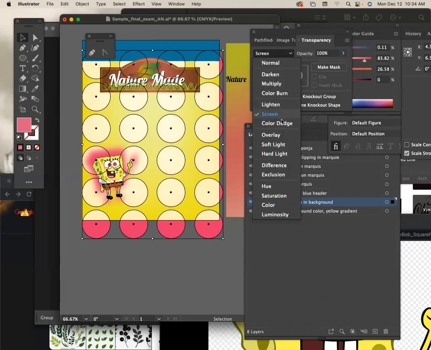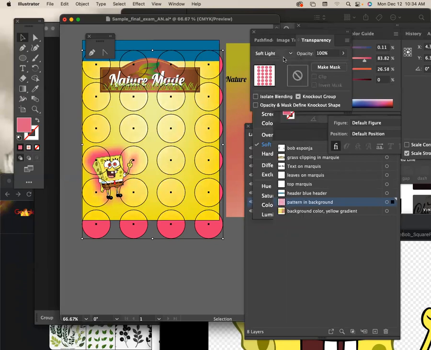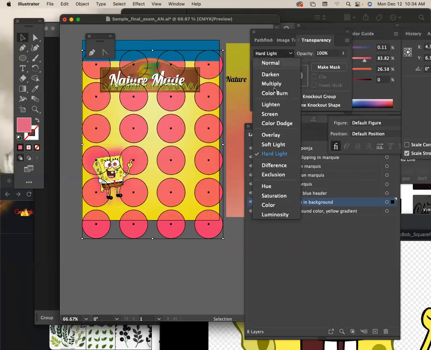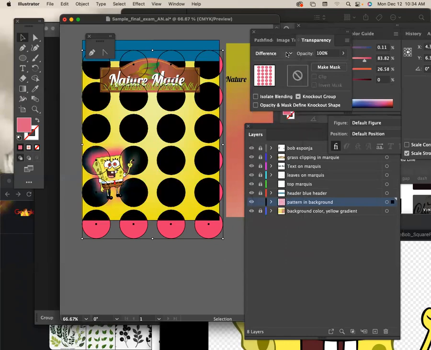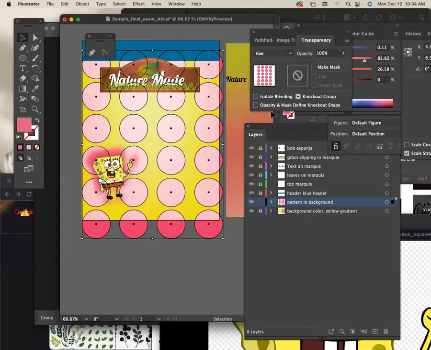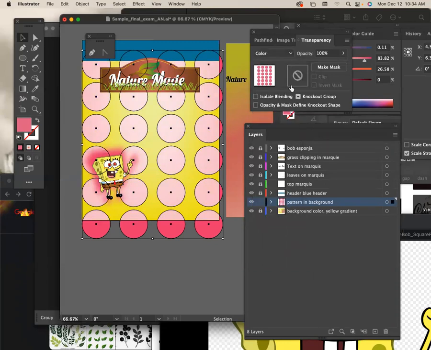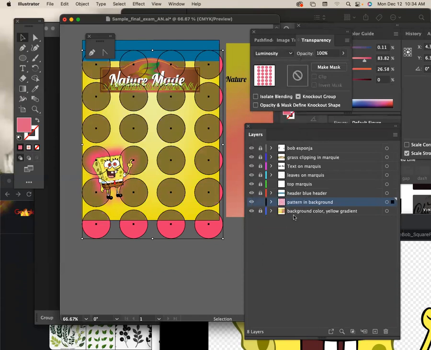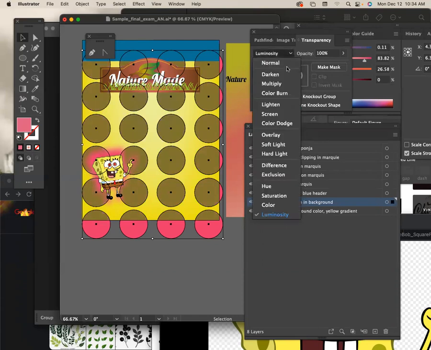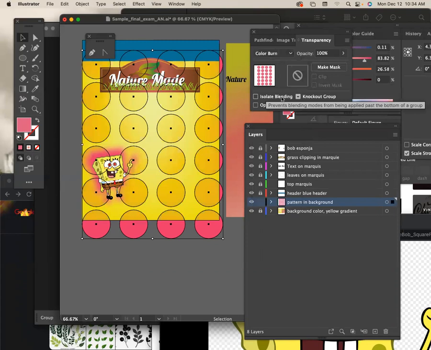I just want something going on in the background, right? These are different. They're not permanent. You can always go back to normal. We want something very subtle. We want to be able to see the circle. Oh, no. We want to see the circles just enough. Oh, that's kind of weird, but maybe. So far, color's not bad. And luminosity. Oh, no. So I'd say it was color burn.